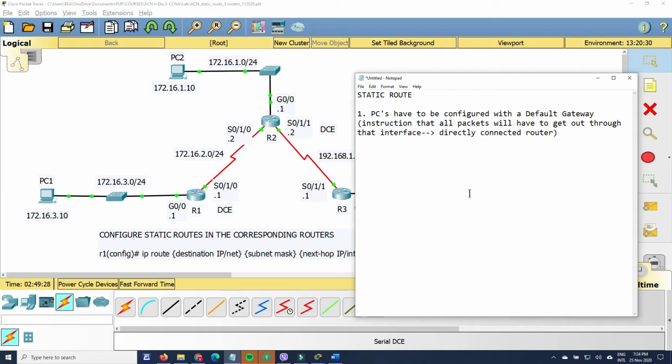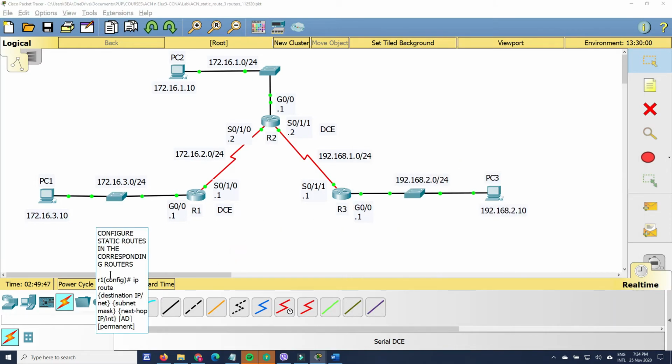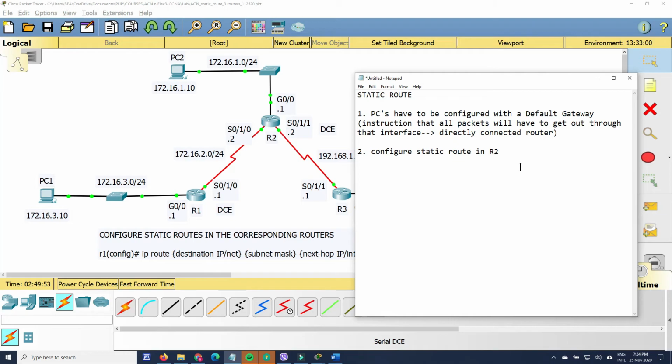PC2 at saka PC3. Tapos, the second one is configure static route in R2. So, remember the formula, no? The formula for static route. Ito na siya. Gawin natin tong R2.